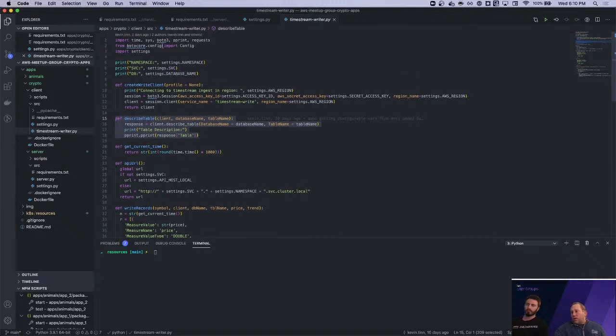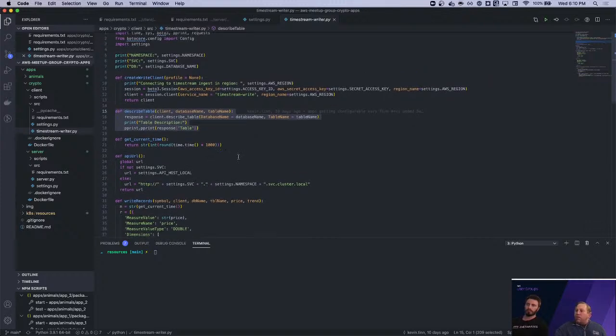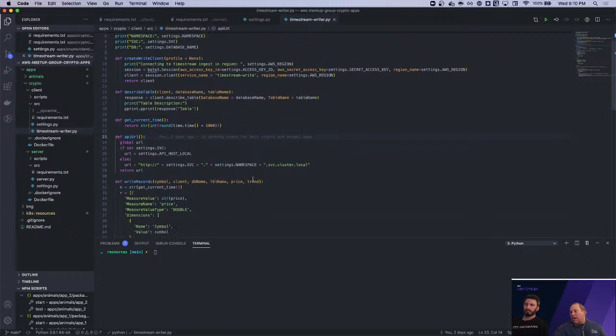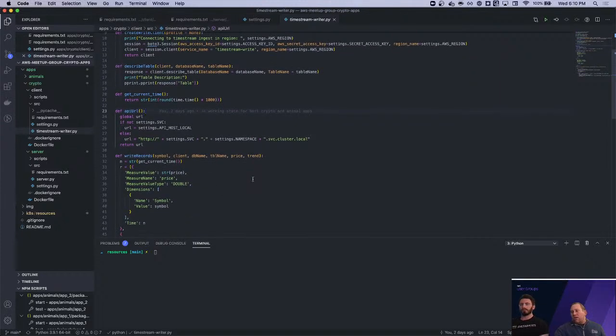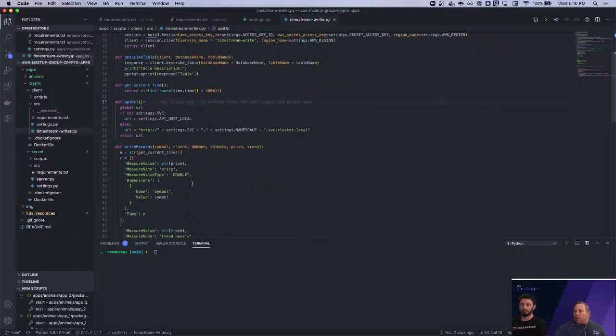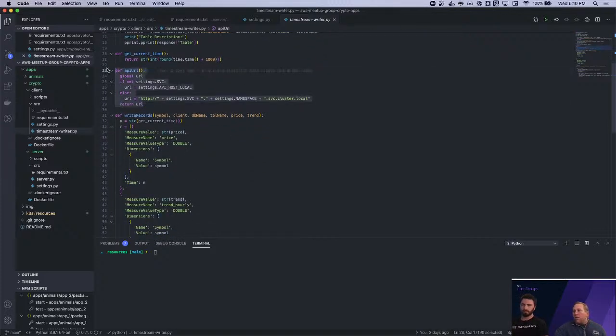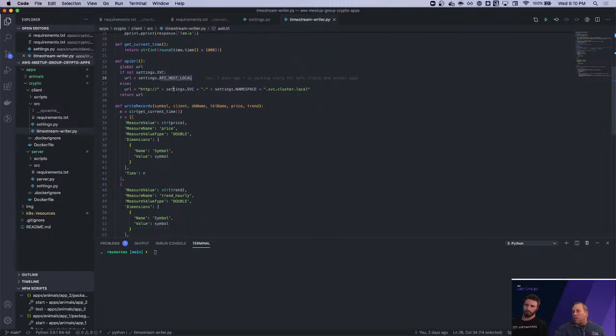This is part of the Boto3 library to interact with Timestream. And then a get current time, we'll use that when we write into the Timestream database. And so here, a little bit of switching logic. If you want to run the application locally, you can specify your local API host, or if you want to run it within the cluster.